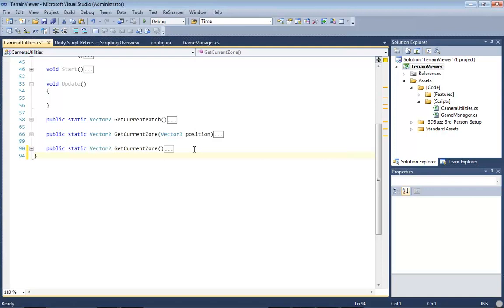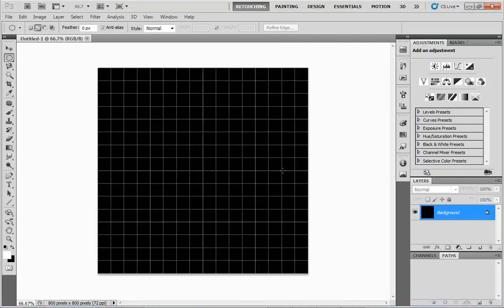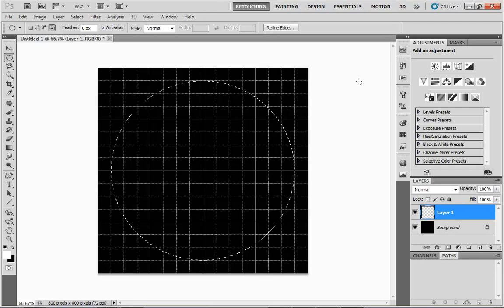Okay. But we can't draw arcs inside of Unity. We can draw lines, though. So I'm going to bring up Photoshop and do a little diagram to explain how we're going to approach this. So let's go ahead and draw a nice, pretty circle. Let me create a new layer so I don't mess up my background, because I spent so much time making that background. But let's say I wanted a nice, big, fat circle.